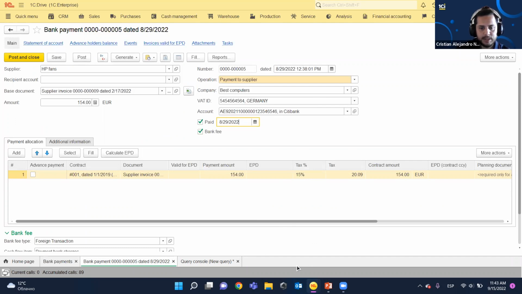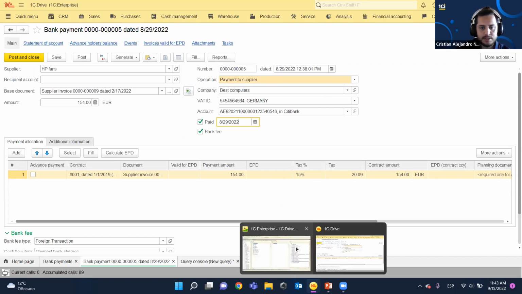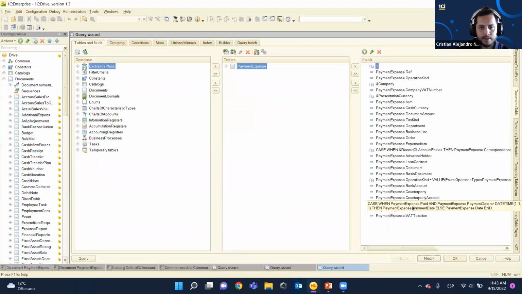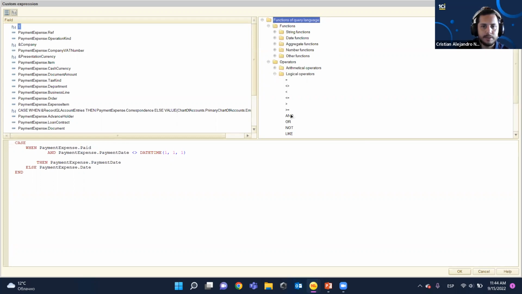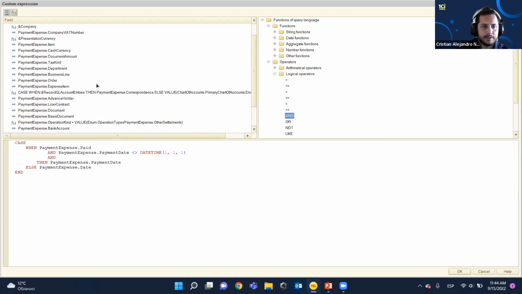So understanding that, we have to change this condition to also exclude the first date of the day. Here, we don't need to write anything because for the query wizard, we have these functions. Let's use operators, logical operators. We have an operator. We can just drag and drop to create our query.